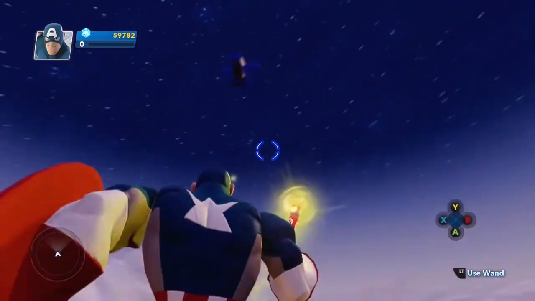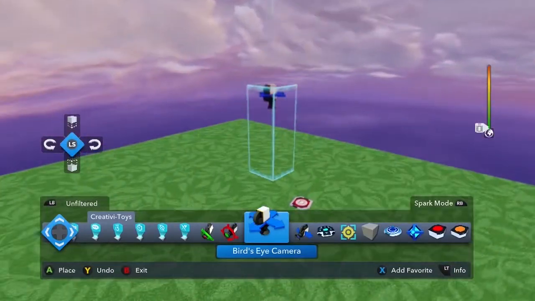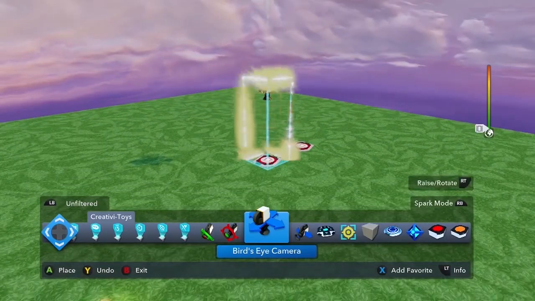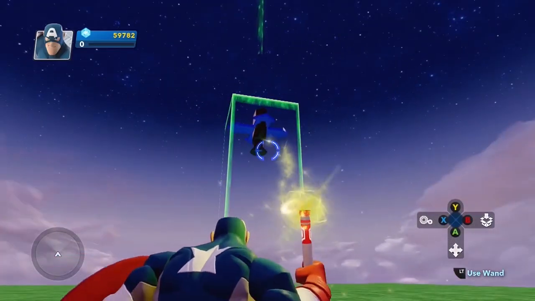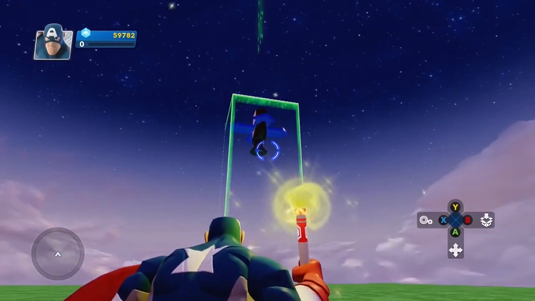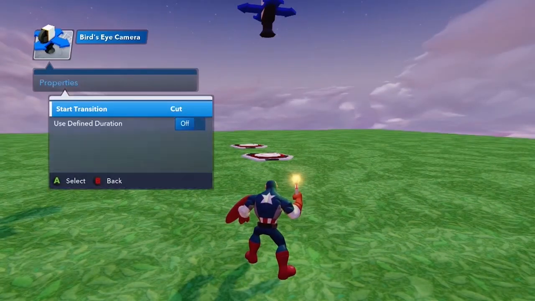For simplicity's sake, because I don't have to walk so much with the wand, I'm just going to put the camera closer to the floor as much as we can, which is exactly that. Now let's take a look at some of the new properties that all the cameras in Disney Infinity 2.0 have. So we select the wand and we go to the properties.